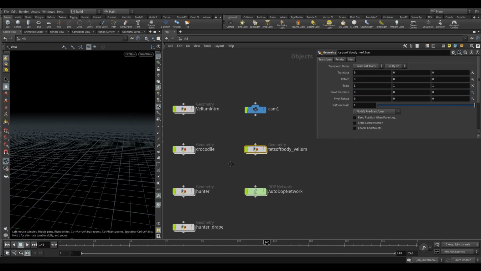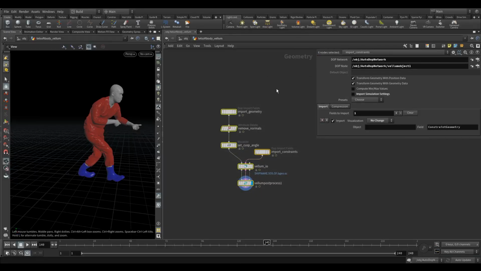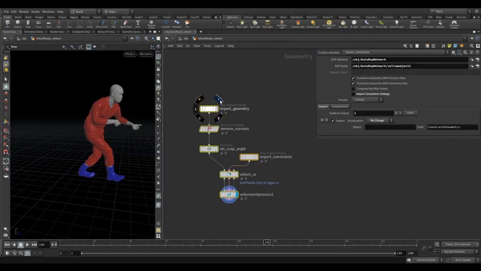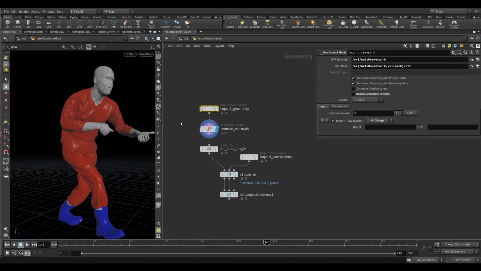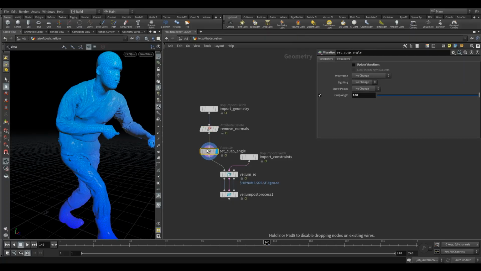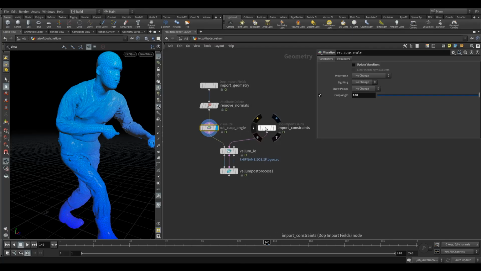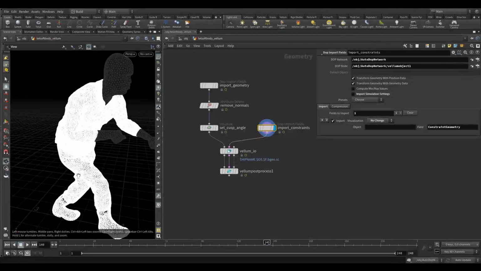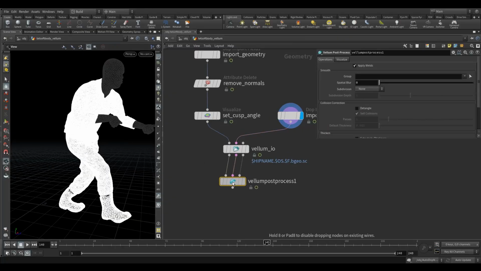Let's see. So we haven't actually gone into here yet. So this was generated when we used the shelf tool. So here we're importing the actual geometry from the sim, removing the normals for some reason, but it doesn't really matter, and then setting up new normals. I believe are just visualizers for them. Do we have actual normals here? Well, I don't know. I don't need to worry too much about that. And then here on this side we're importing the constraints, okay, which isn't essential, but can be useful for this Vellum post process. Okay, you can do certain things with these constraints.